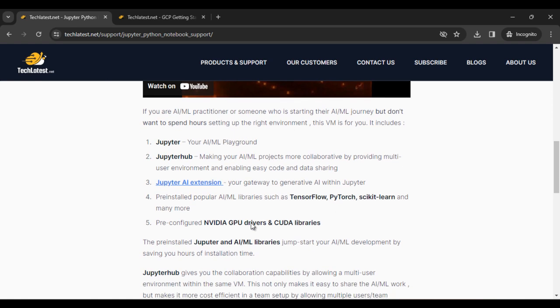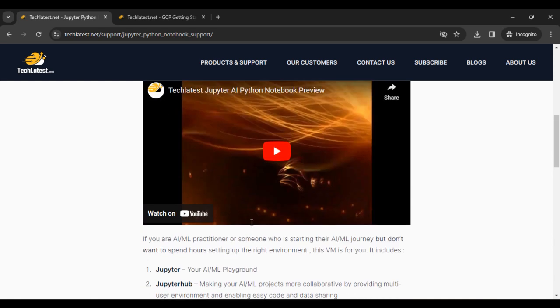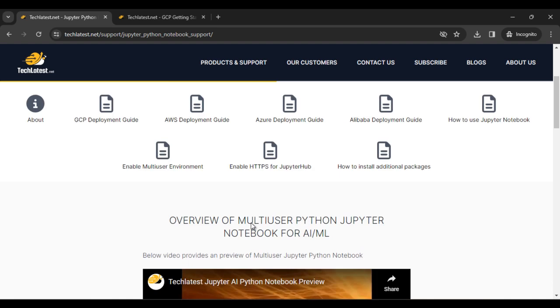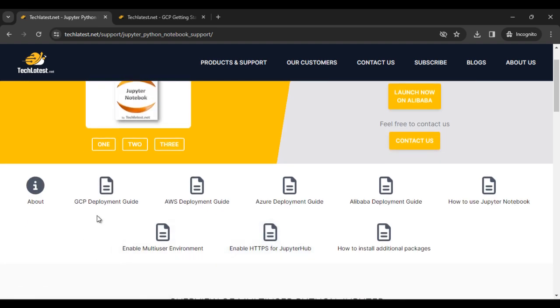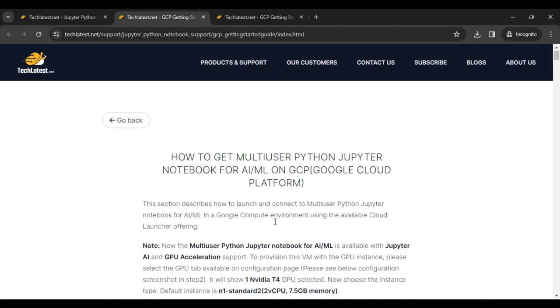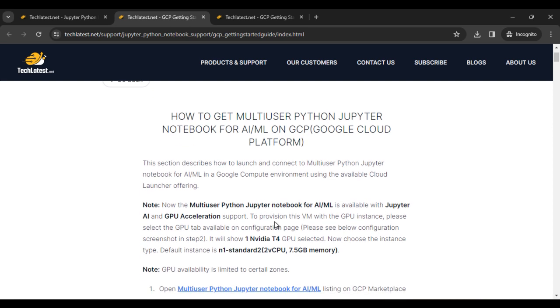And you can also find about the Jupyter Hub, like what is Jupyter Hub and what is the AI/ML playground, Jupyter AI extensions, and pre-configured NVIDIA GPU drivers and CUDA libraries. So in this video, we're talking about GCP deployment guide. So click on this, open link in new tab. Then you can directly redirect to our GCP guide, basically a multi-user Python Jupyter notebook for AI/ML on GCP guide.